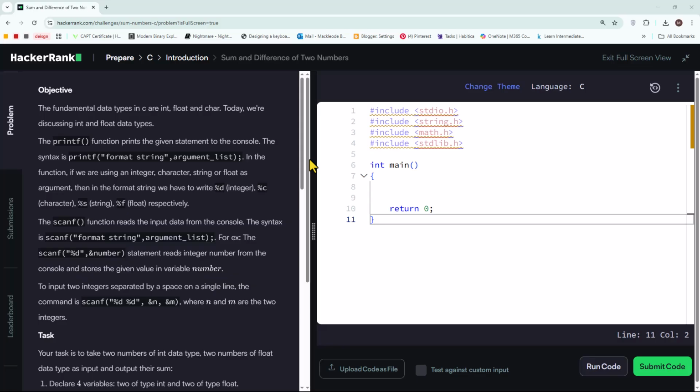Today, we'll solve the HackerRank problem, sum and difference of two numbers. Along the way, I'll show you how to handle integers and floats in C and how to use scanf and printf properly to work with input and output. So, to the problem breakdown.